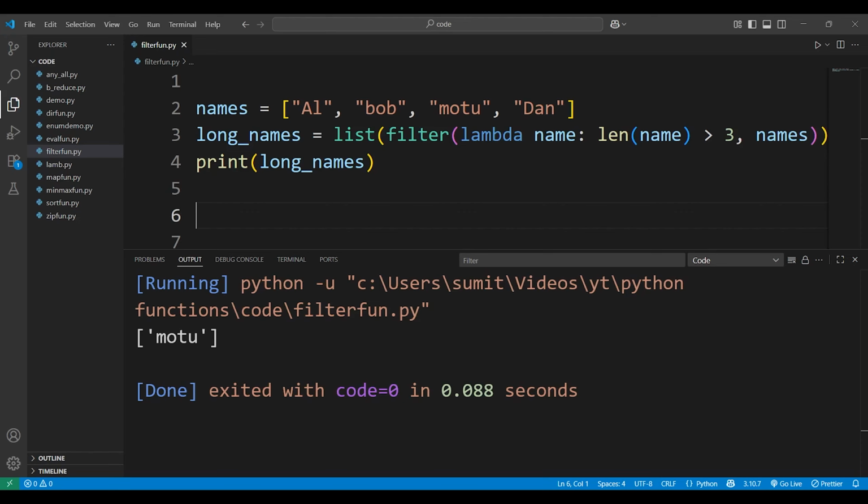But sometimes we don't just want to pick or transform items. Instead, we want to check conditions across the whole list. For example, is there at least one item that matches a condition? Or do all items match a condition? That's where any and all come into play.